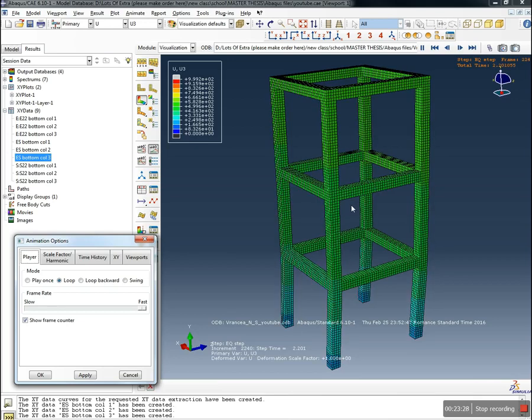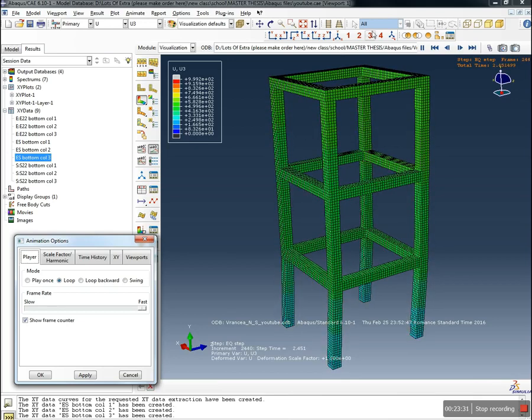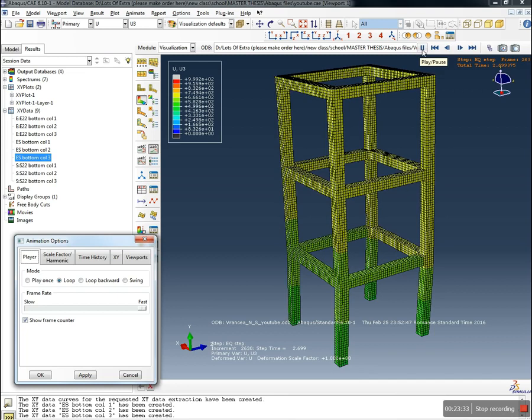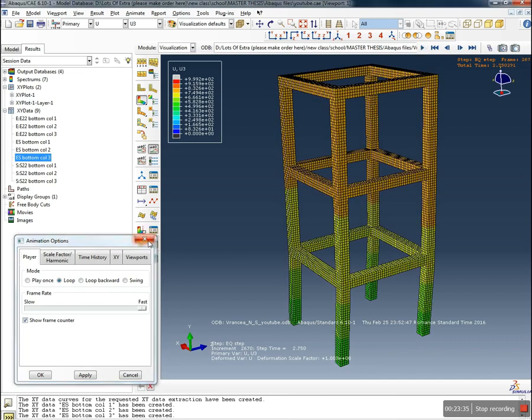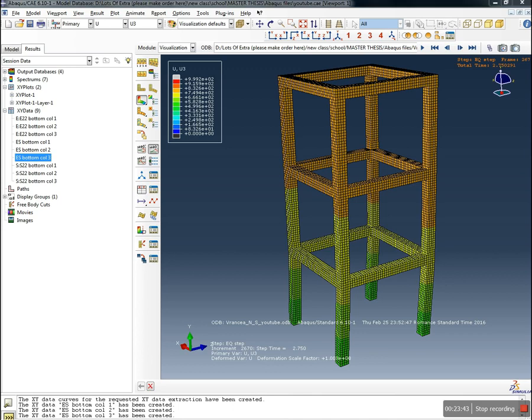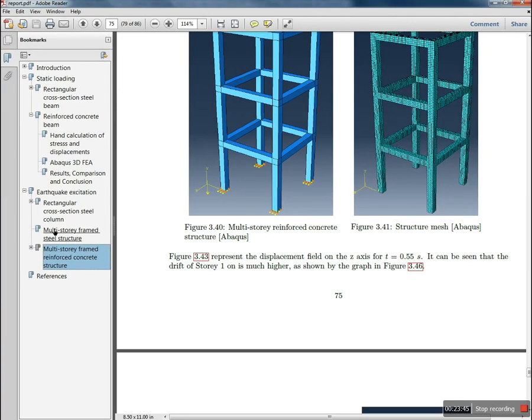Okay, so we can stop the animation from here, and now what we want to do is to plot the drifts for each of our stories. We are going to close this window, and I'm going to tell you briefly what the drifts mean.